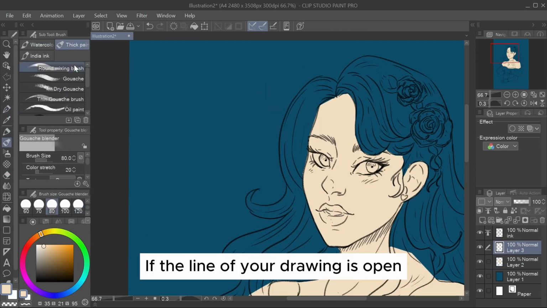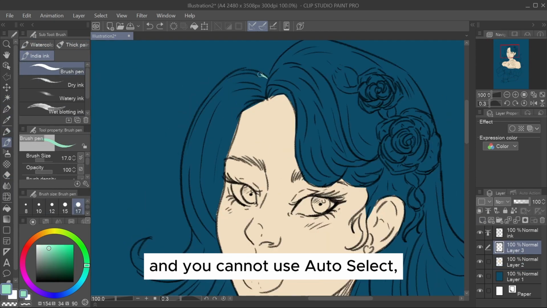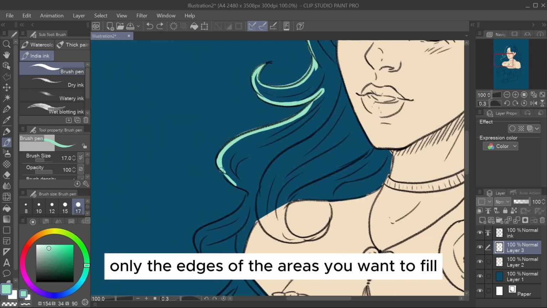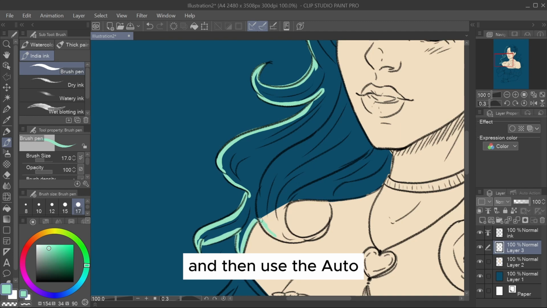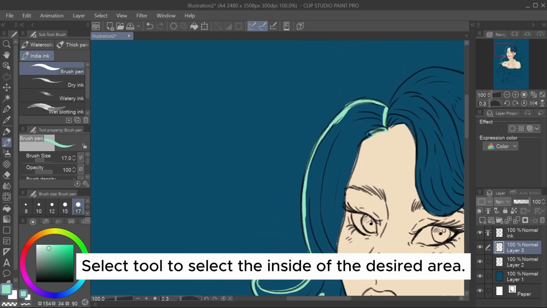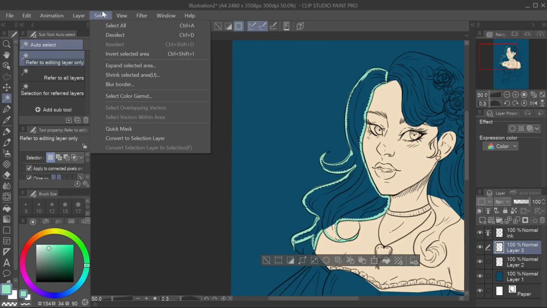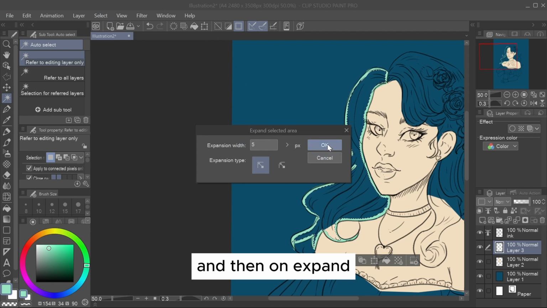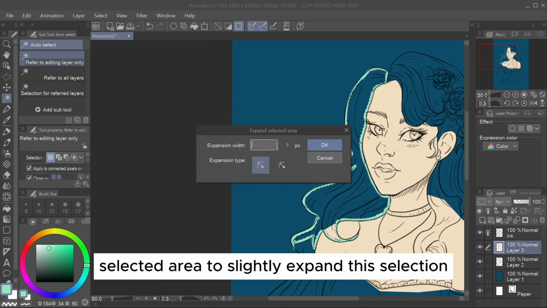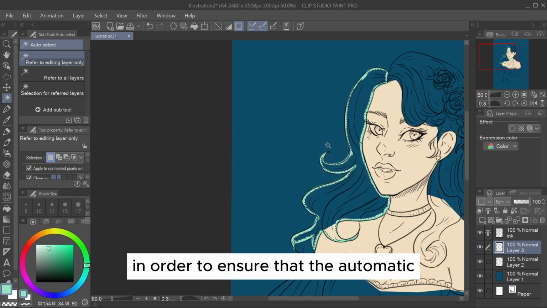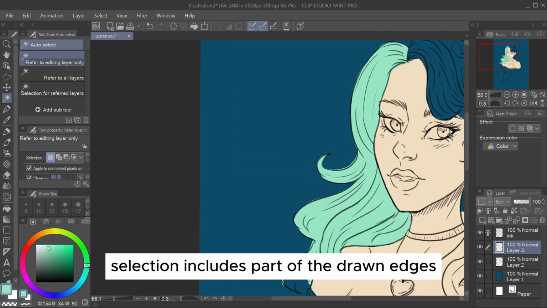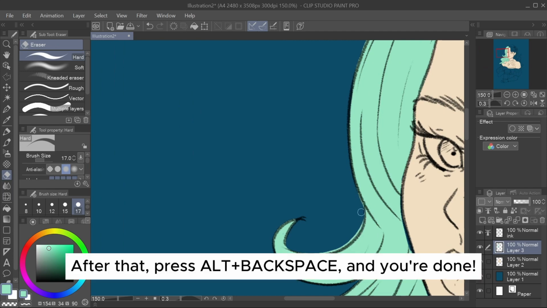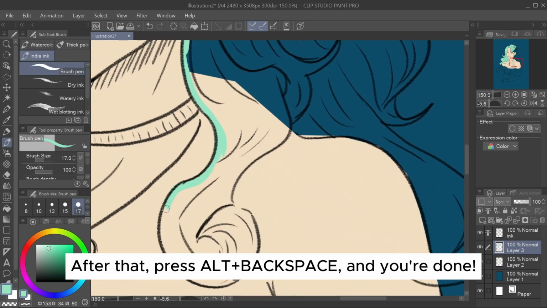line of your drawing is open and you cannot use Auto Select. You can use a brush to colour only the edges of the areas you want to fill, and then use the Auto Select tool to select the inside of the desired area. Once this is done, click at the top left on Select and then on Expand Selected Area to slightly expand this selection in order to ensure that the automatic selection includes part of the drawn edges so as to avoid leaving imperfections. After that, press Alt Backspace and you're done!